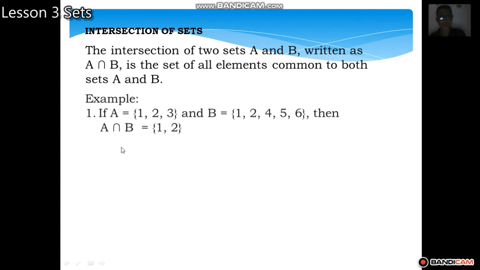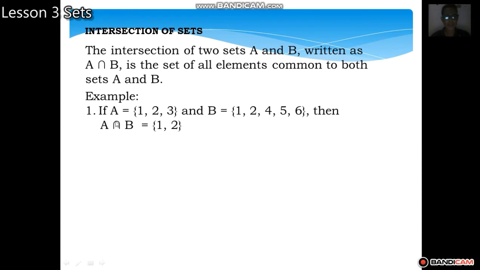Alright, example. If set A contains the elements 1, 2, 3, and set B contains the elements 1, 2, 4, 5, and 6, then the intersection of sets A and B is, we have 1, so we also have 1 in set B. Then we have 2, we also have 2 in set B. So there are 2 common elements in both sets. So this is now the intersection of sets A and B.